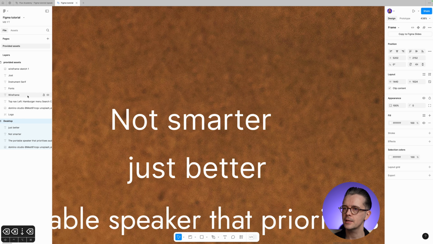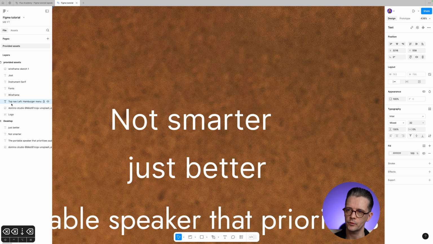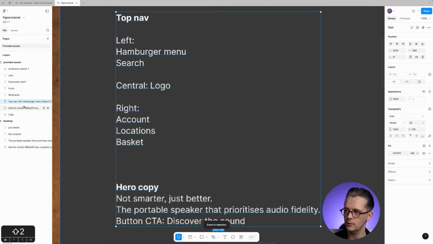Fantastic. The last bit of text we have, if we go back over to our copy, I'm going to click on it. It starts with the words top nav there, and it's a text frame in provided assets. Shift 2 is for the button, call to action, which is discover the sound. So I'm just going to copy that.